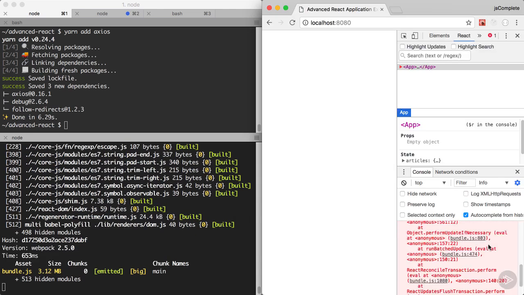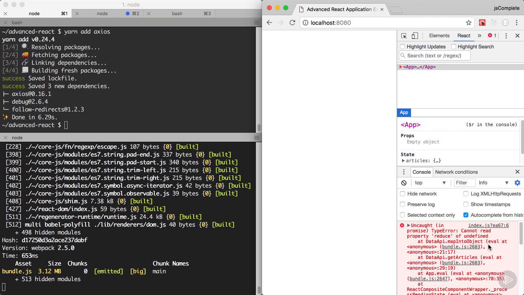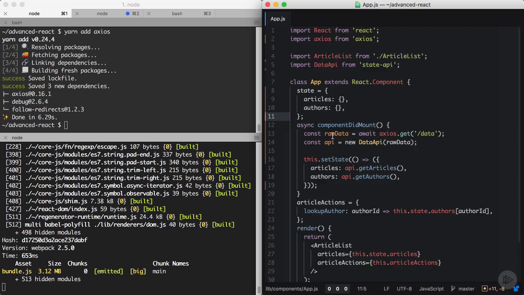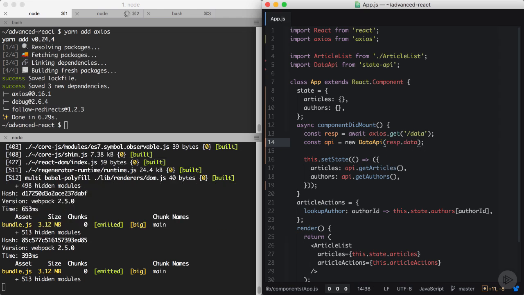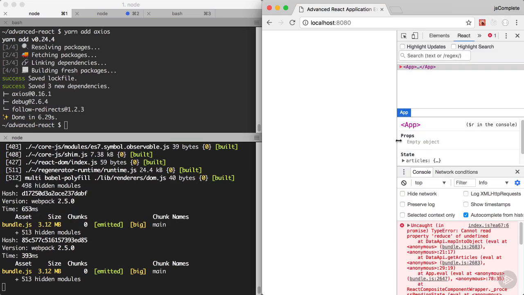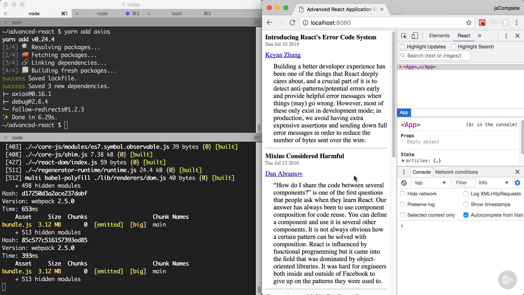Let's test. Getting another error, cannot read property reduce of undefined. And this is actually because the Axios response here is not the actual data that I'm interested in. It's a response object that wraps the actual data. So I'm going to call this response. And what I'm interested in here is response.data. Okay, so I think that should work, hopefully. And it did. Okay, great.